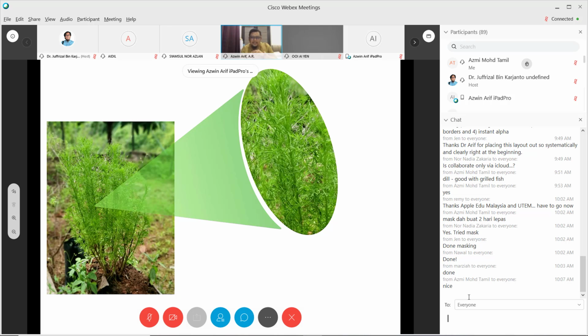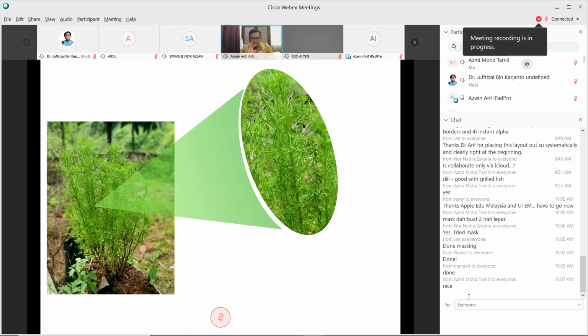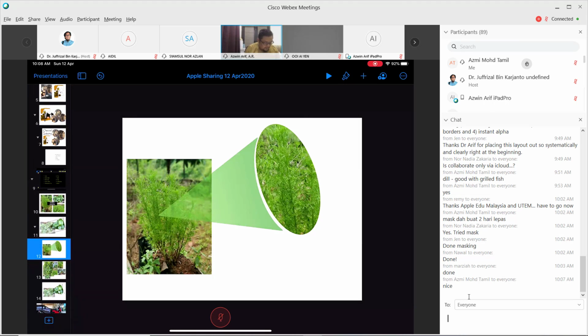Okay, so we have covered a few. We have covered masking with shapes. We have covered movement, how you rotate things, and then we have covered remix. Okay. Next, I'll be going to share with you something else.